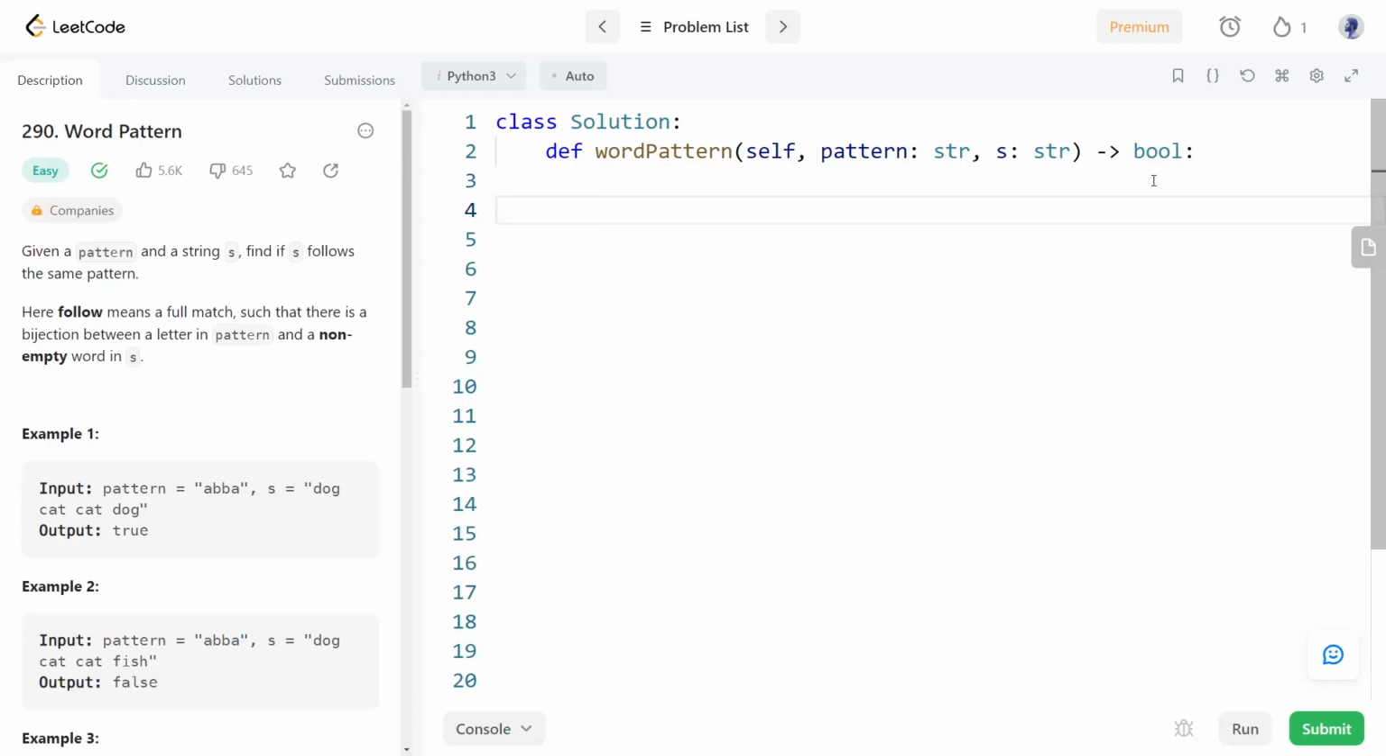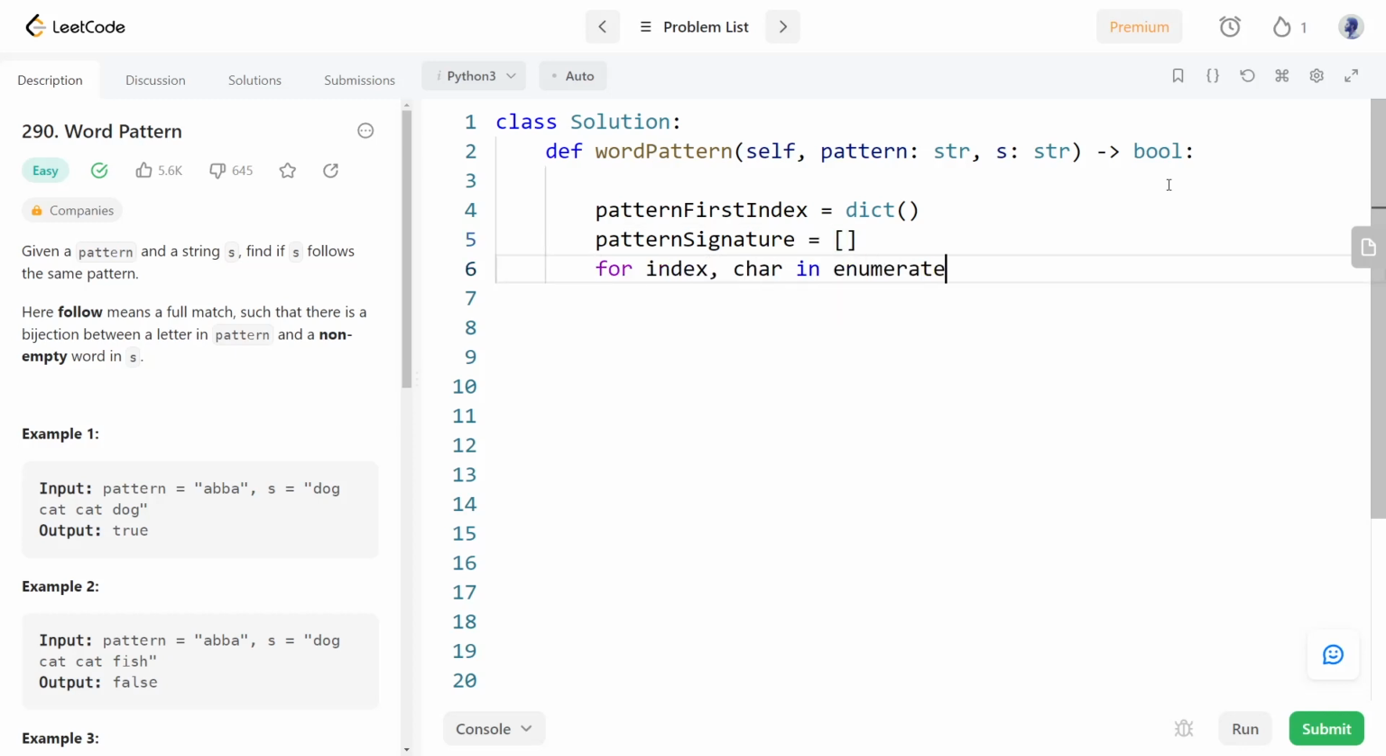We will create a dictionary for storing the first index of characters present in the string pattern. We are using a dictionary so that we can access the value in constant time. We will create an array for storing the signature for the string pattern. Now we will loop through each character in the string pattern using a for loop.